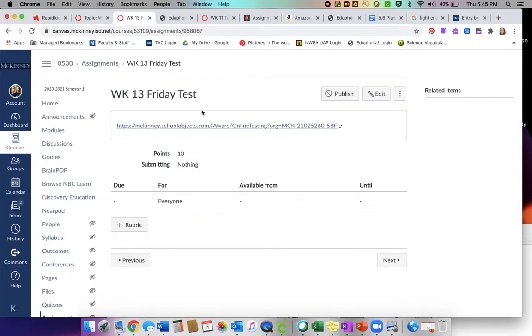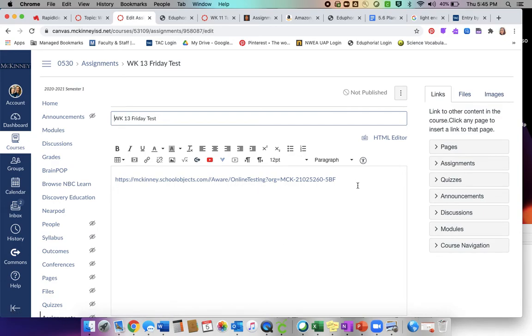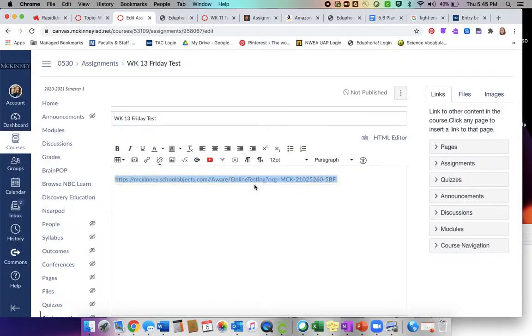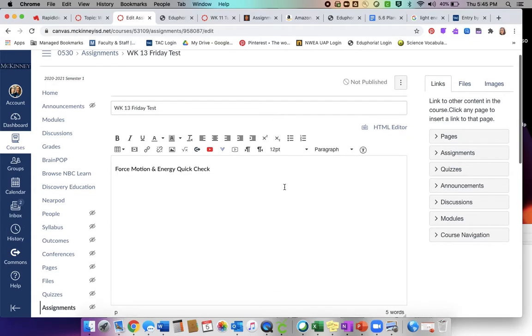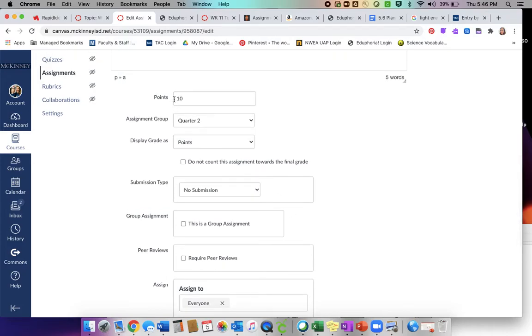I am going to go into Canvas and add it to my module. So this is going to be an assignment. I am going to say, link it to the URL, and I'm going to say force, motion, and energy quick check. So that when they click on the test and they see the same thing, then they'll know it's the same test. Okay, and then I scored that as 10 points because that's how many questions there are. This is quarter two.